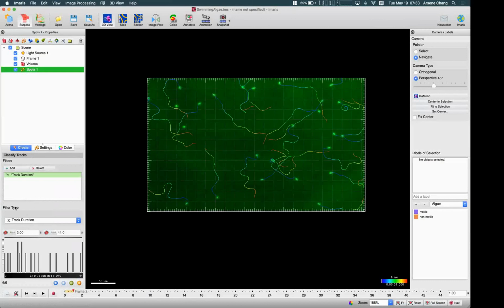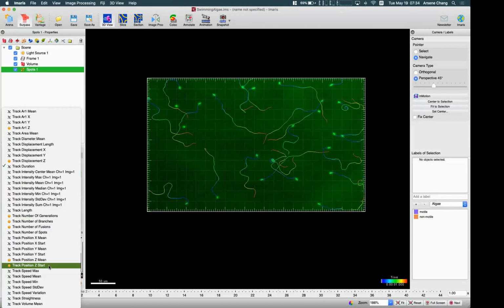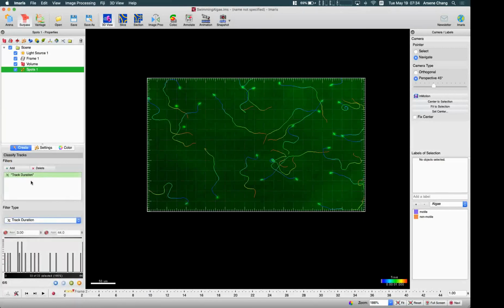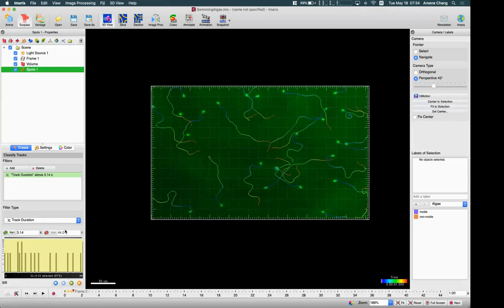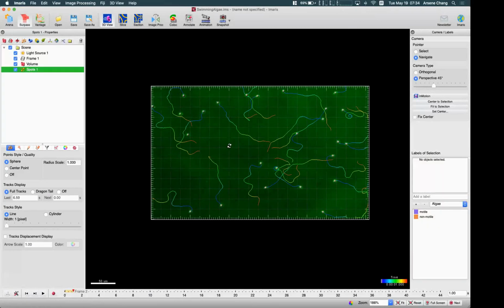Okay, so this step is to filter the tracks based on the track duration or whatever statistic you want to use. But most of the time we use the track duration to filter out the relatively short tracks, which may be irrelevant for your statistics. All right, so here I just keep everything because it all looks good. Then just turn off. Okay, finish.